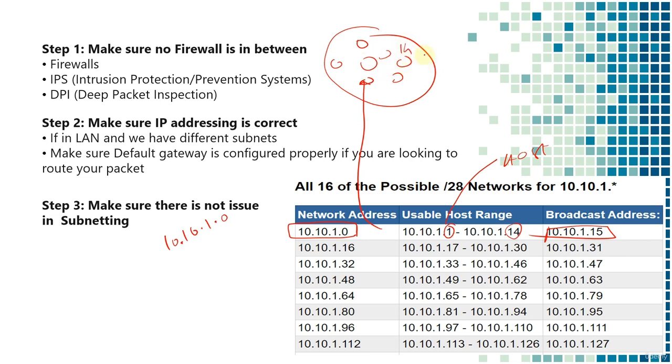But in the future, we have to add one more computer. Let's say this is the 15th computer. Now I'm going to assign 10.10.1.17 to this computer. Then all these computers will not be able to communicate with this one, because that is a totally different subnet.